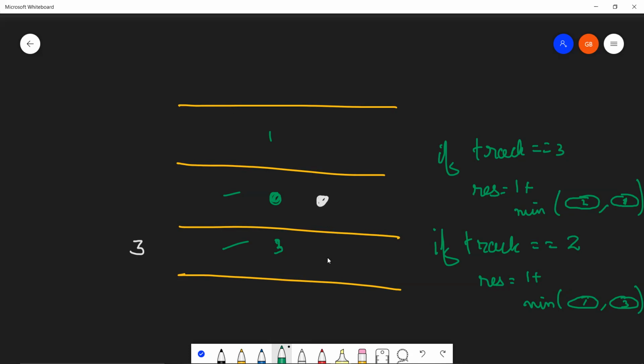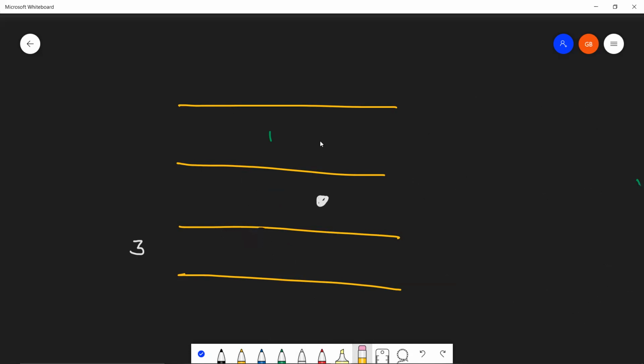Now, what if there was an obstacle on the point you intended to jump? Let's say you're on track 2. There's an obstacle at your position itself, on track 1 also. These are the two obstacles. So it is pretty clear. You have only one possible option: jump to track 3 and then continue your journey, right?